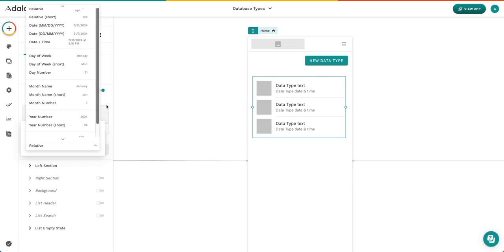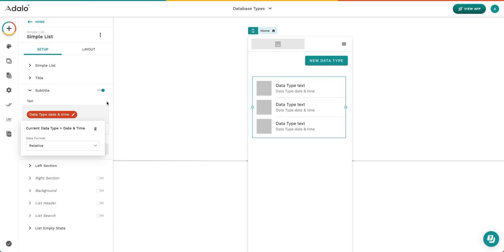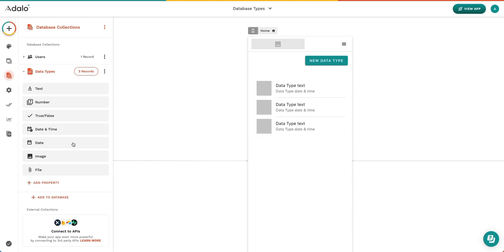Another thing to know about the date and time property is that it can be used in custom formulas, so you can calculate the time in between two events. Next, let's look at our date property. Our date property shows a date and functionally works the same as the date and time property, but it doesn't have the time information.